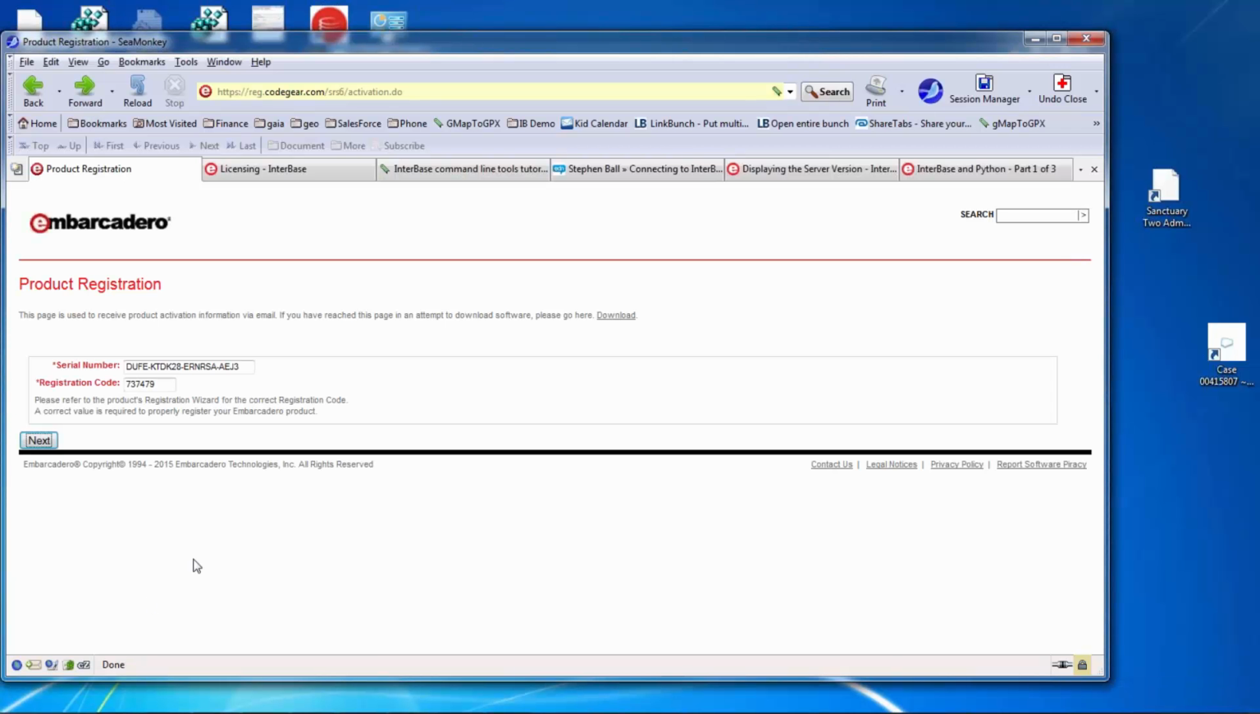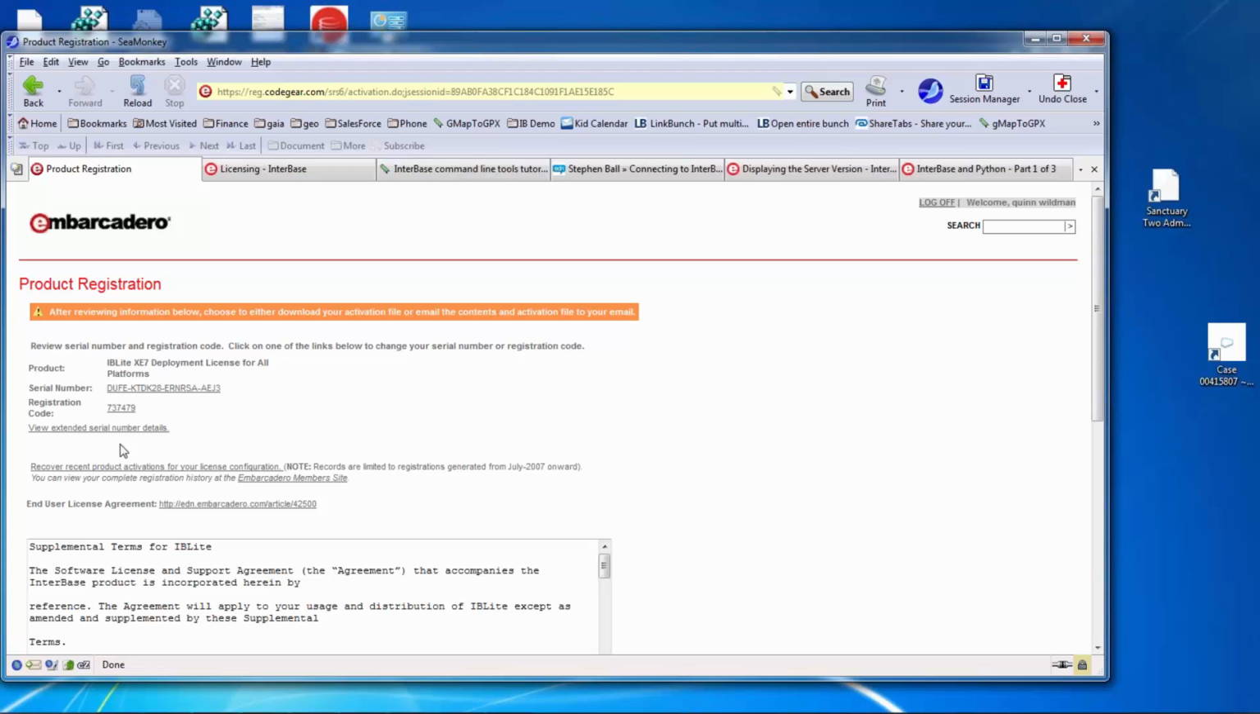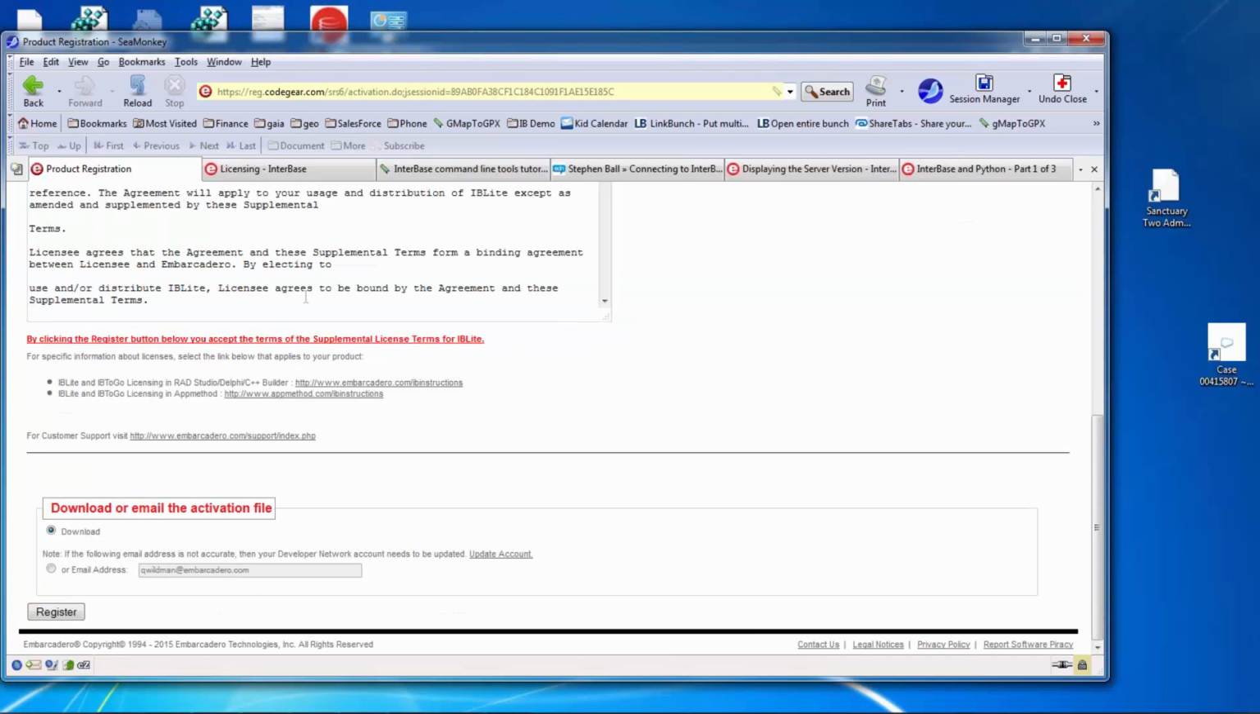Ultimately, that takes you to this page right here. I've already put in my serial number and my registration code. Now, if it doesn't know who you are, the next thing it's going to do is prompt you for a login name. It already has my cookie set, so it's not going to prompt me for that. Click Next. Notice there's a license agreement up here that you're agreeing to. It says basically by doing all the stuff below, you agree to that. You can either download or email. You click register, and in the end, you get a file.